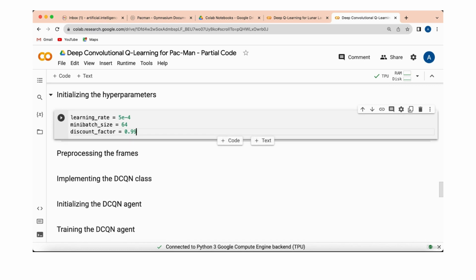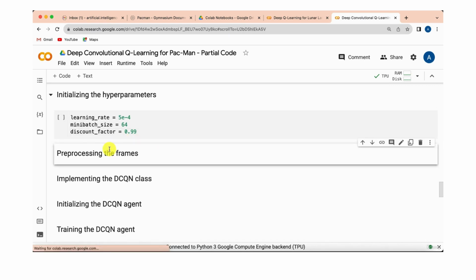Alright, so that's it. We're now done with initializing the hyperparameters. Now we're going to move on to the next step, preprocessing the frames. I can't wait to do that with you in the next tutorial, and until then, enjoy AI.